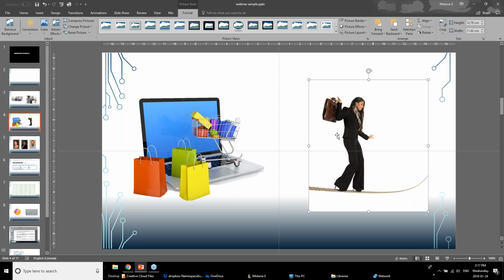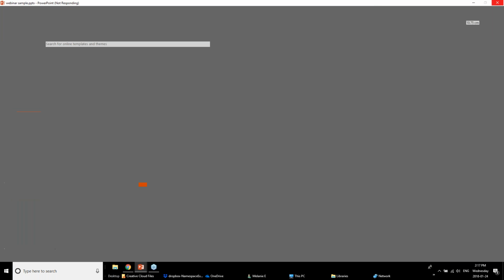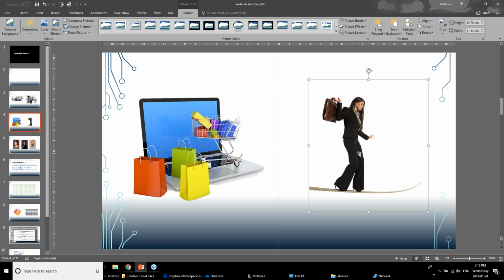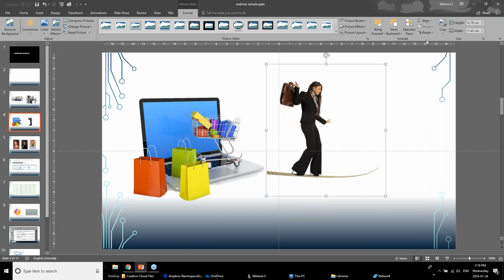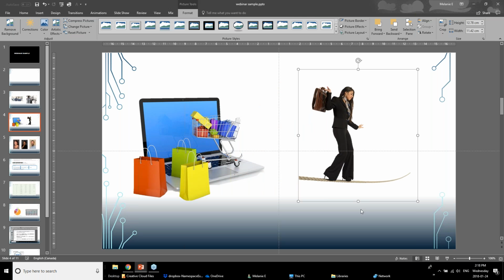And I could do exactly the same thing here with this gal. Mark areas to keep. It's going to take its first pass of what it thinks the background is. Takes a bit of energy and memory, and you see it, that's its first pass. Actually did a pretty good job. And then all I need to do is mark up a little bit more of the rope and a little bit more of the rope here. Good stuff. And then I'm going to say keep changes. Great. And then you'll see I'm just going to move her forward. You can put her on top of stuff. So that's a great feature.